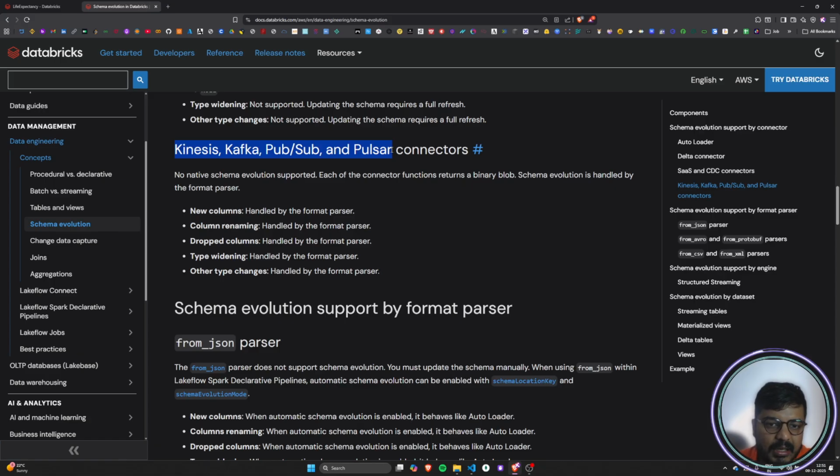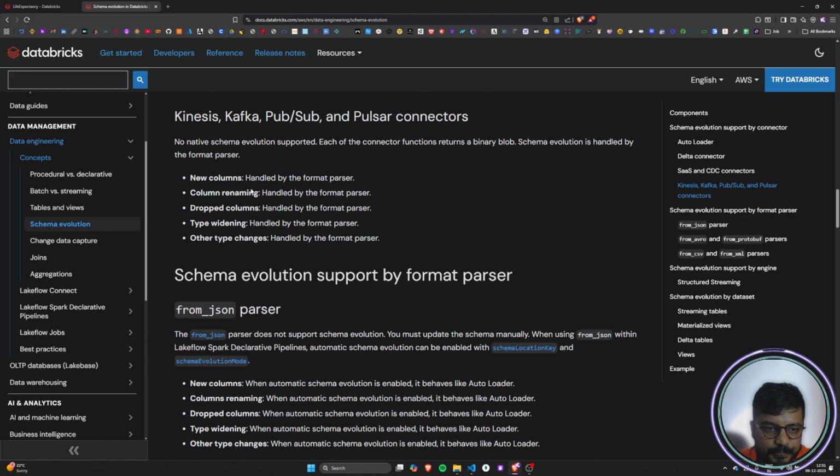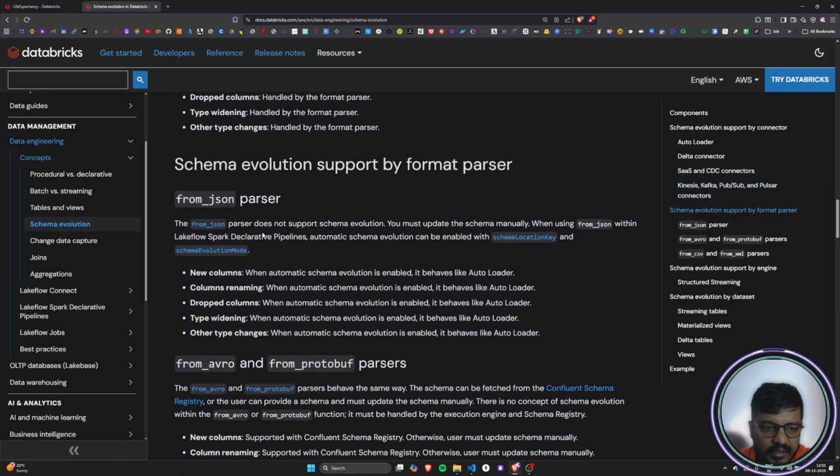So to handle the schema evolution while working with these connectors, we will have to do that with the format parser. New column changes will be handled by the format parser. Column renaming, again handled by the format parser. Dropping columns, handled by the format parser. Type widening, handled by the format parser, and other type changes handled by the format parser itself.